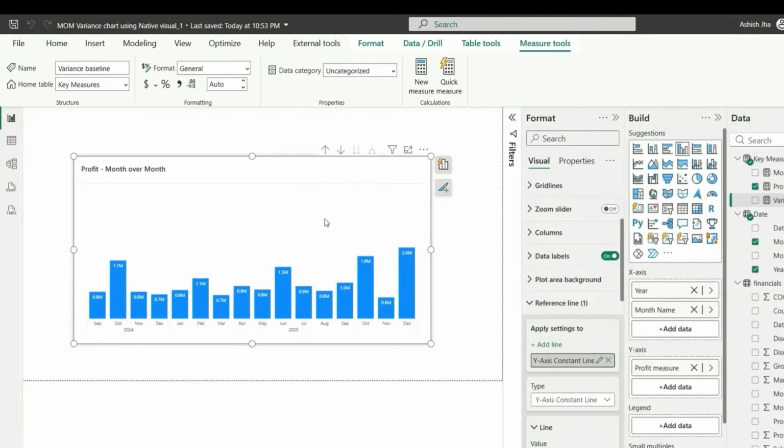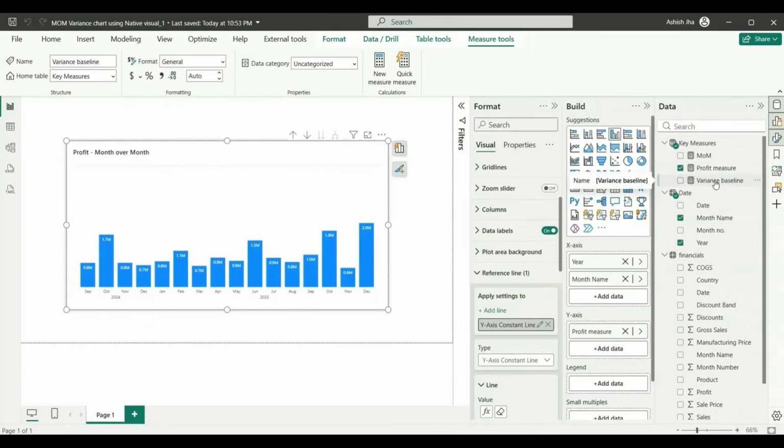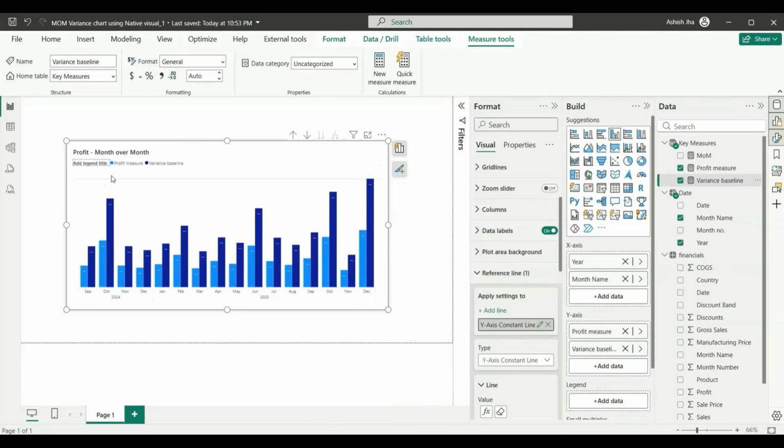So next what we can do is, this is the variance baseline. Now we'll have to create the increase and decrease. For that, we will have to create error bars to show the increase and decrease. We can choose this variable baseline in the y-axis as well, but it is not giving the constant value. We need the constant value to create the error bars.